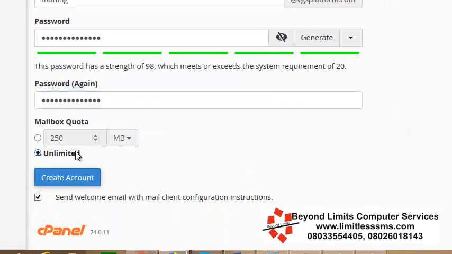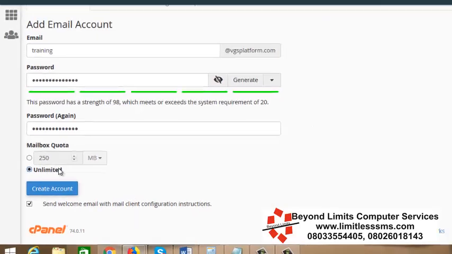Unlimited is still limited in the sense that if your hosting account is actually 500 megabytes, you are saying that your email account can use up whatever is left after you have done your design, but the size is still not going to be more than 500 megabytes. So unlimited is still kind of limited depending on the hosting space provided by your hosting provider.